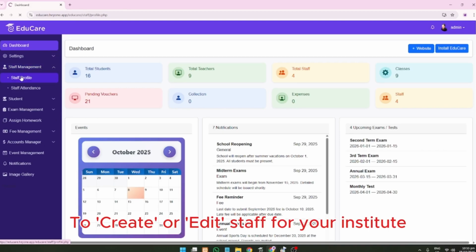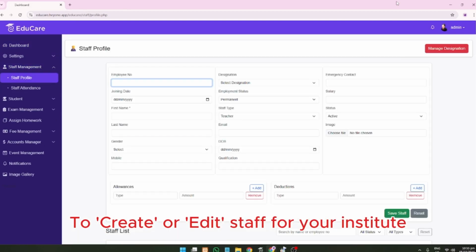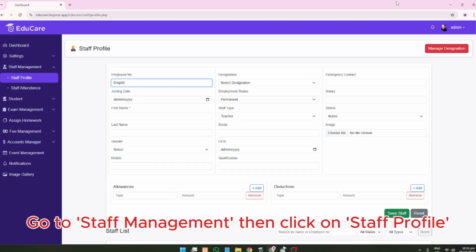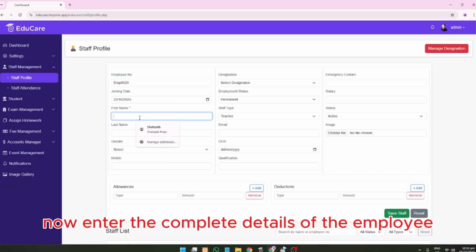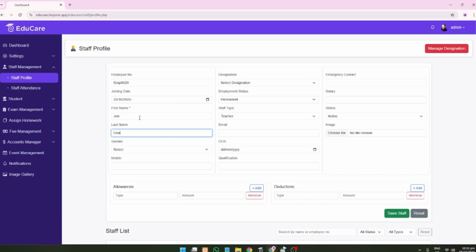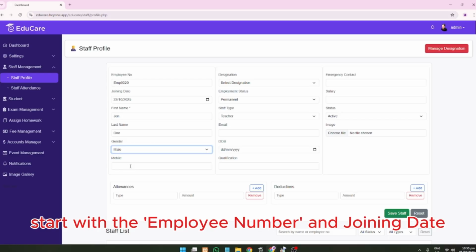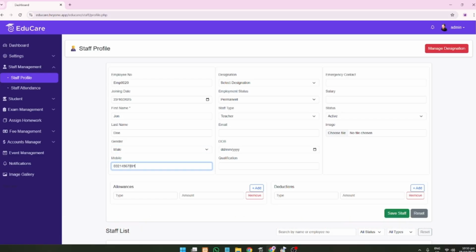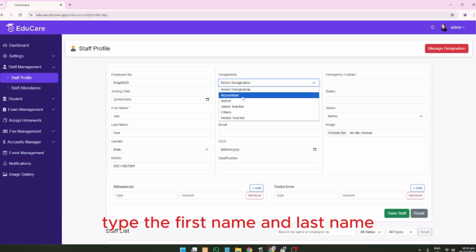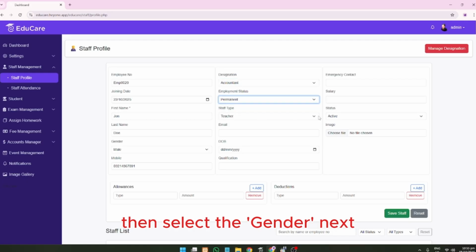To create or edit staff for your institute, go to Staff Management, then click on Staff Profile. Now enter the complete details of the employee. Start with the employee number and joining date. Type the first name and last name, then select the gender.